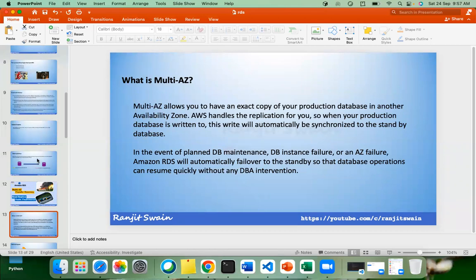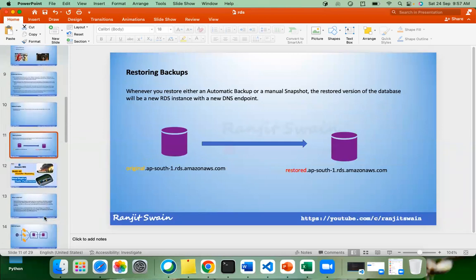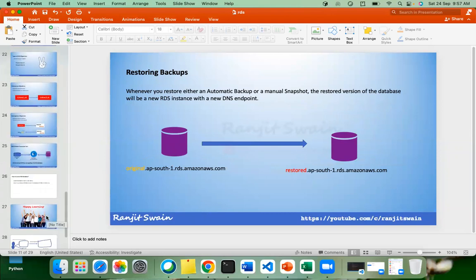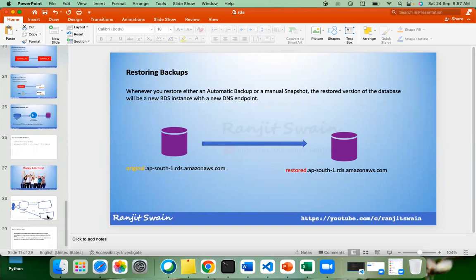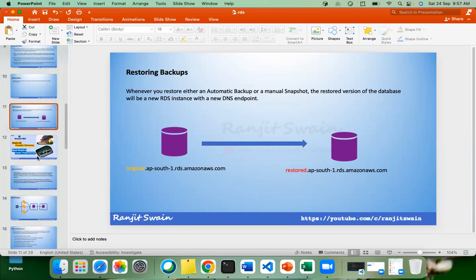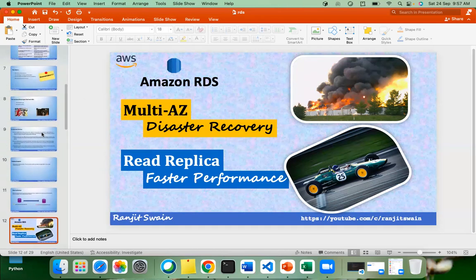Now we'll see, we learned about multi-AZ and all. Maybe we'll cover multi-AZ tomorrow. So let's go ahead and do a practice lab. This multi-AZ disaster recovery and read replica for faster performance, we are going to learn tomorrow. Before that, let me create a database and use this RDS endpoint. Let's see how we can access the database.